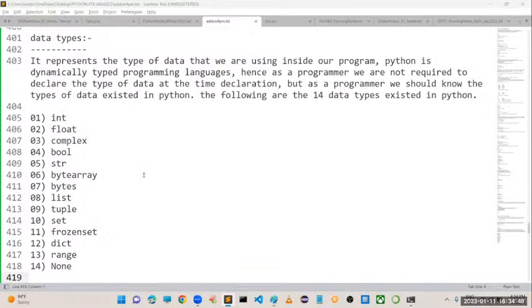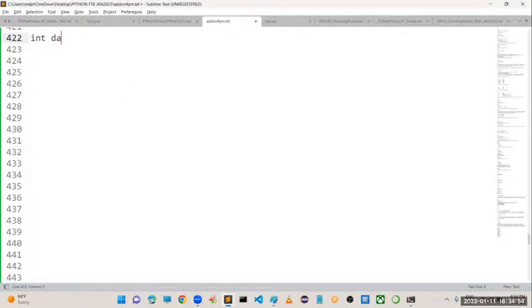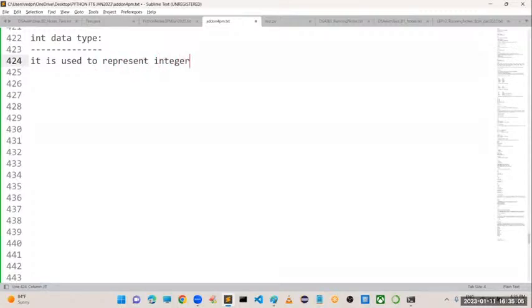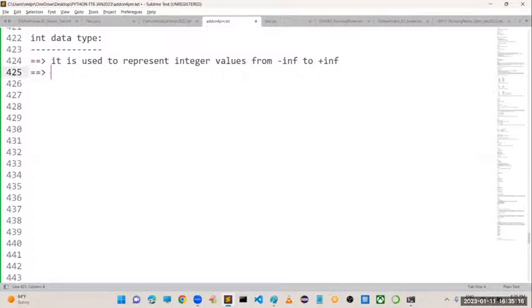Right. Now the first data type we have here is the integer data type. What is this integer data type? Very simple. It is used to represent integer values from minus infinity to plus infinity. If you want to represent values from minus infinity to plus infinity, then we have to go for the integer data type.